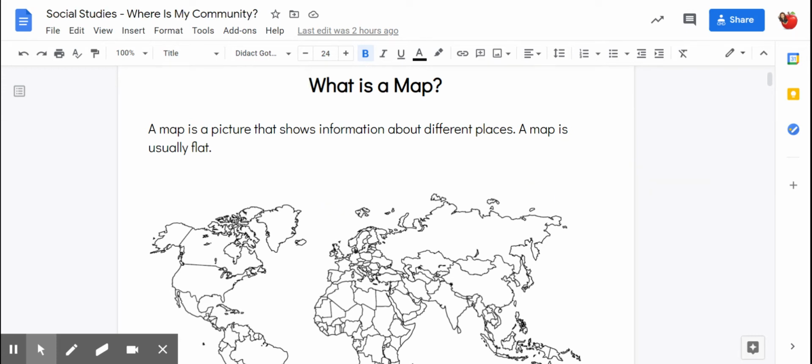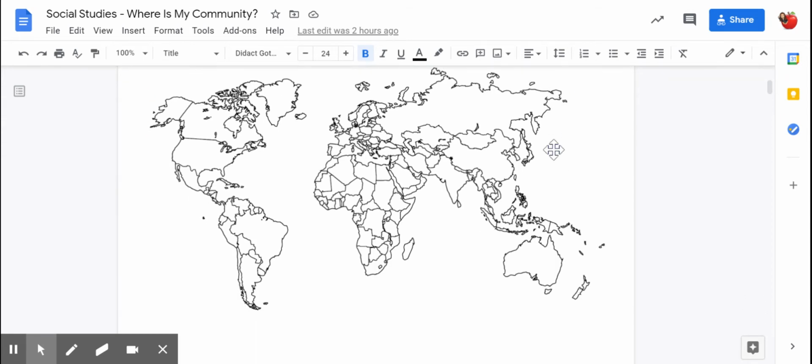So a map is a picture that shows information about different places, and a map is usually flat. Now, here's an interesting thing. You've probably seen a globe of the world before that kind of looks like this, but wrapped in a ball. And that is called a globe, which is a kind of map that's not flat.